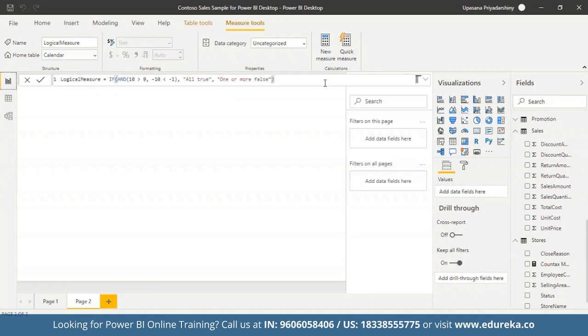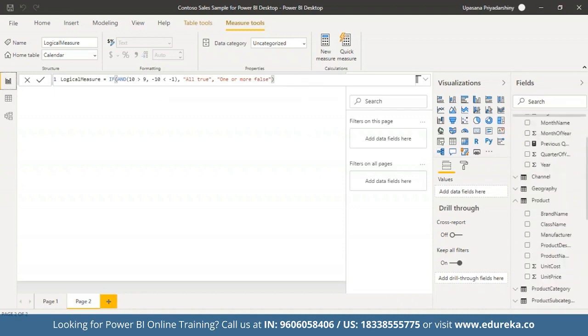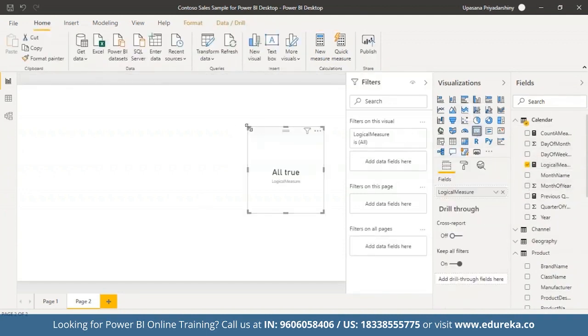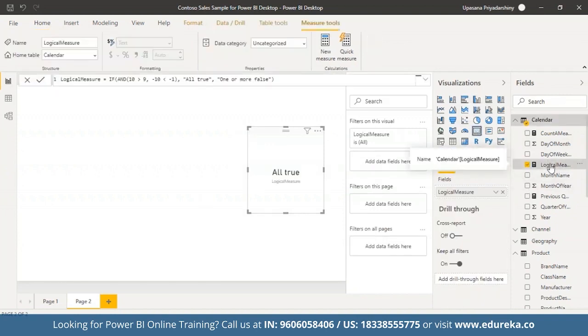Now, basically what this measure is saying is that if 10 is greater than 9 and minus 10 is less than 1, then we are supposed to be returned all true, else one or more false, which is just a good way of saying true or false. We're going to go ahead and test it. And if I just click on this, you see both of the conditions are true. 10 is greater than 9 and minus 10 is less than minus 1. So our conditions are both true.